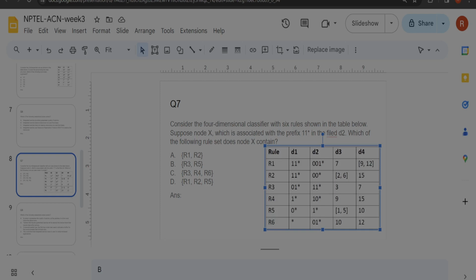Now next will be D3. So D3, what was the number? 7. 7 will go to R1. 2 to 6 will be R2. Same way here 2 to 6 will be R2. Then 3 will be R3.